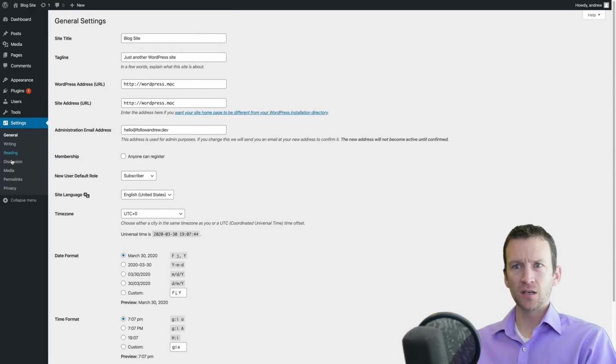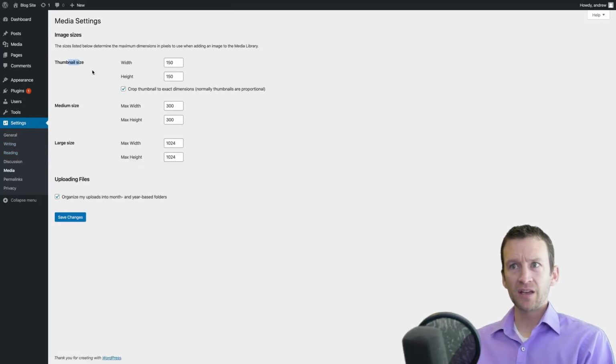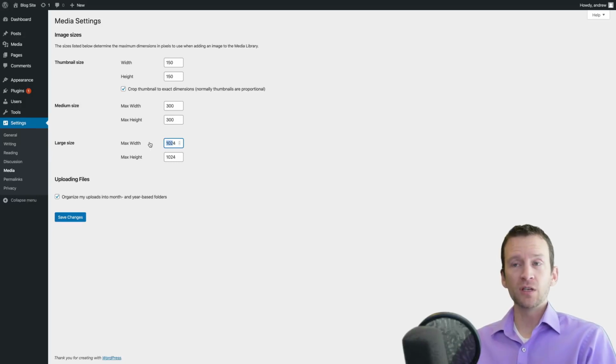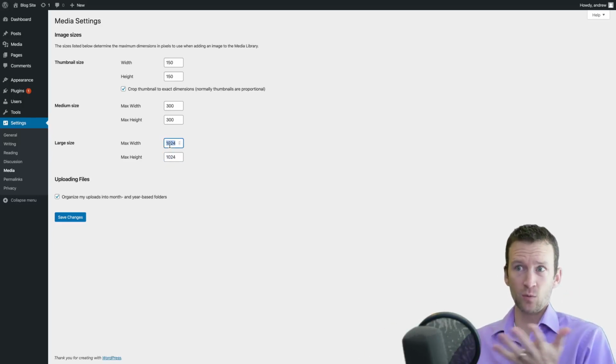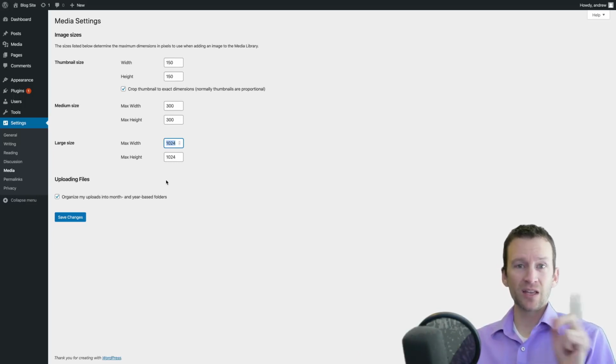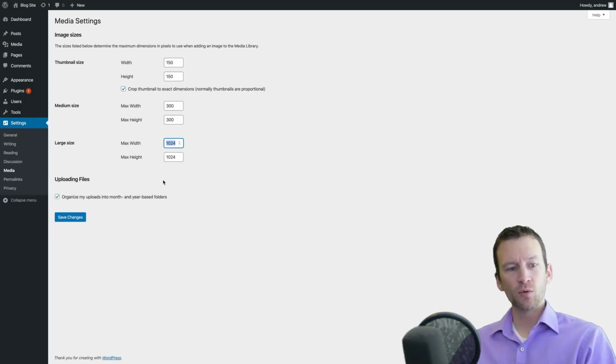So if you come to settings and then go to media, you'll notice that it has a thumbnail size, a medium size, and a large size. If you want to customize sizes beyond these three, you need to do that inside of your theme with the add image size function. Now, thumbnail, medium, and large is fine for my needs, so I'm just going to make sure that this large value is roughly that width, and that actually works out fine, 1024. But just be aware, if you want to add extra sizes, that's when you need to go into your theme and add support for custom thumbnail sizes.